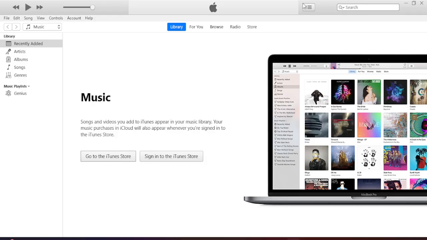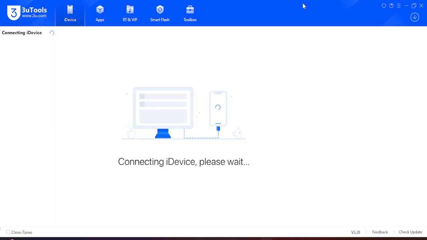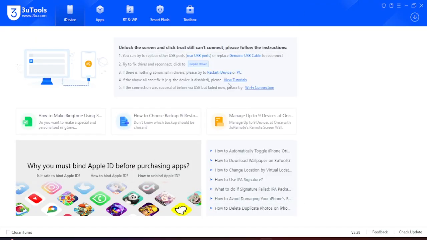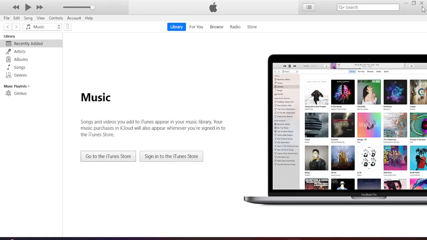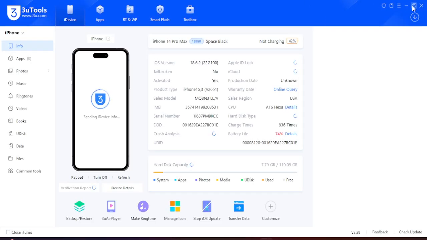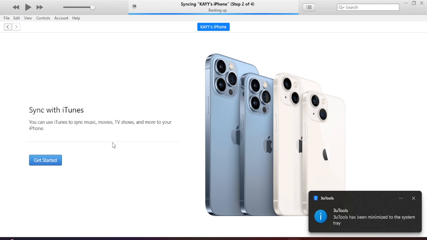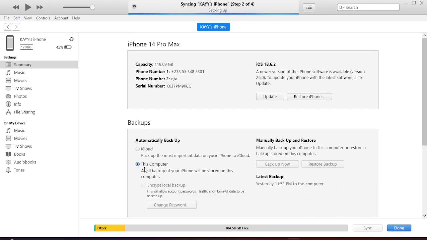As I said, alternatively, we can also use iTunes. With iTunes, you slot in your charger like we did initially. You trust your computer to iTunes. We disconnect and connect it again. You select this one, set up as new iPhone. Get started. So this is the phone we like to downgrade. I've done it already with 3uTools. That's how come we have the downgrade already.